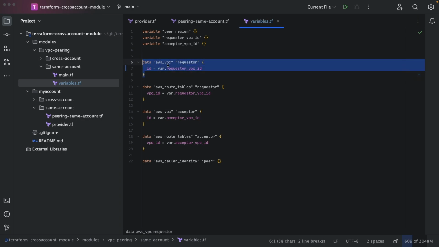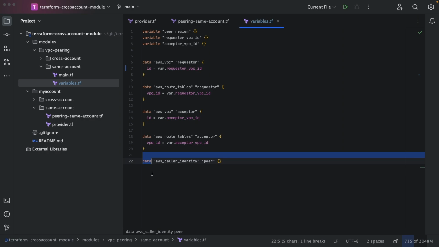This data variable will extract the VPC object based on the VPC ID which is provided here. And similarly, I'm also extracting the route tables because I'll be needing those route tables in order to populate the routes. So this will be for requester VPC and route tables, and this will be for acceptor VPC and route tables. I've also initiated this variable. I think you can leave it for now. Let's see what is inside main.tf.